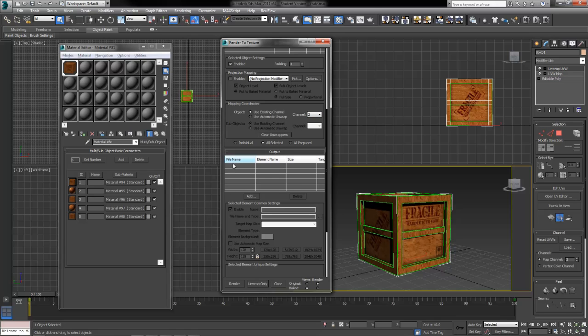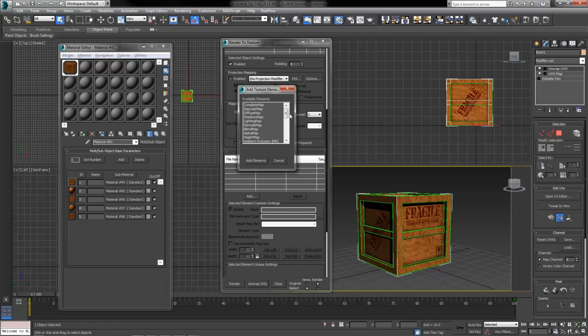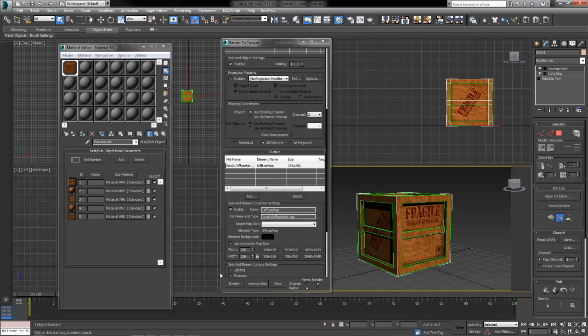Down a little further, we have an output list. In this case, we have an add button. We need to go ahead and add what kind of textures we want to create. For this first one, let's go ahead and just add the diffuse color map here, and go ahead and hit the Add Elements button. It's going to add the map to the list. It's going to tell you we're going to create a diffuse map for box 01, and then it'll give you a couple of more bits of information like the size. Currently, it defaults us at 256 by 256 pixels, which is incredibly small.